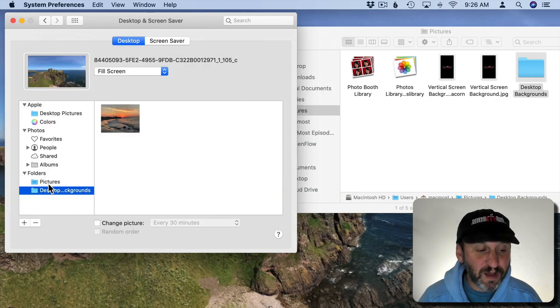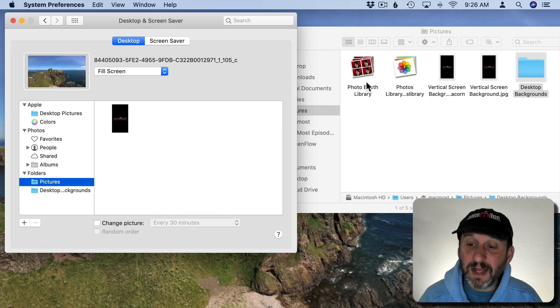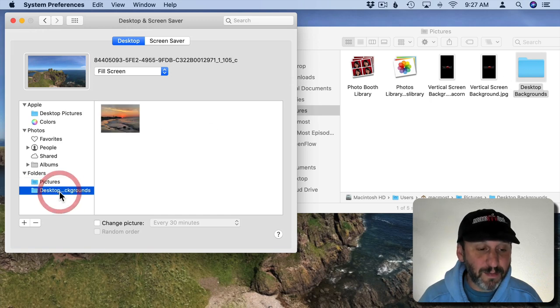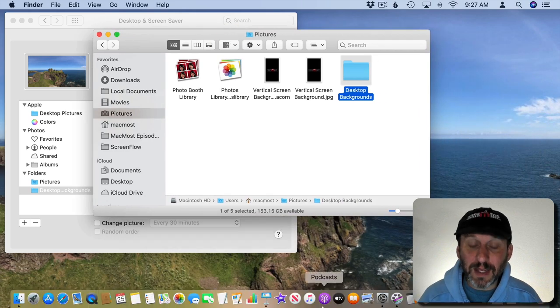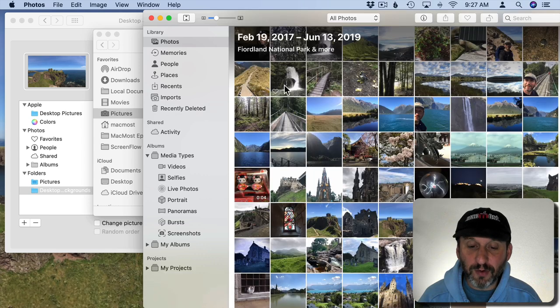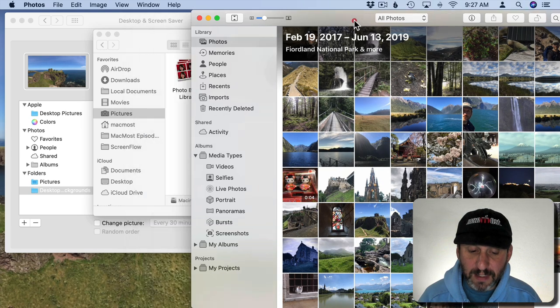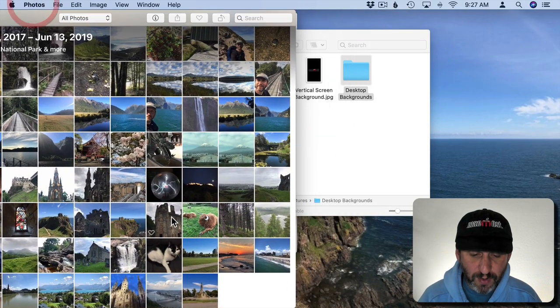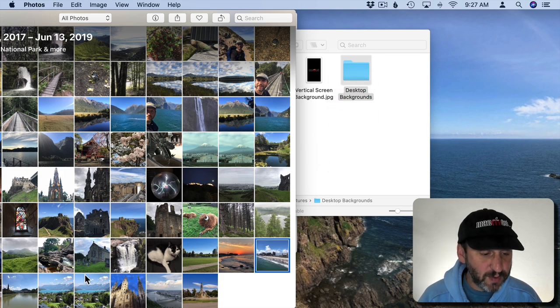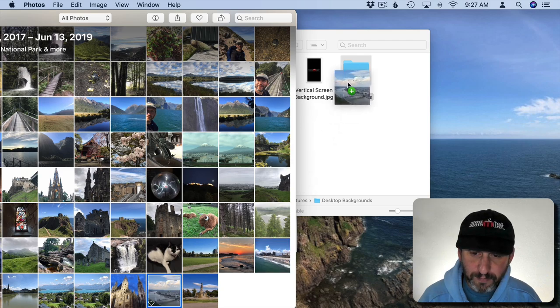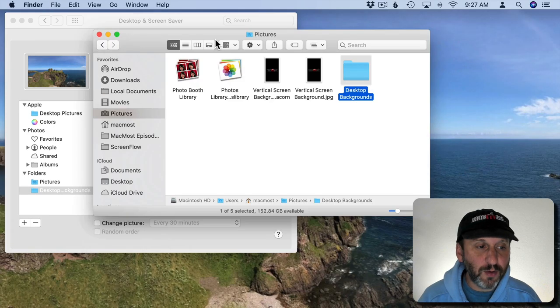I'll do Choose. So now I have Pictures, which is the main level here of the Pictures folder, and Desktop Backgrounds, which is this folder I've created. So the great thing is now I can add things to this folder and have easy access to them. So I can go into the Photos app like before and say I want to choose another photo here to use. I can drag that into Desktop Backgrounds. Let me drag in a couple more. And then I'll quit the Photos app.